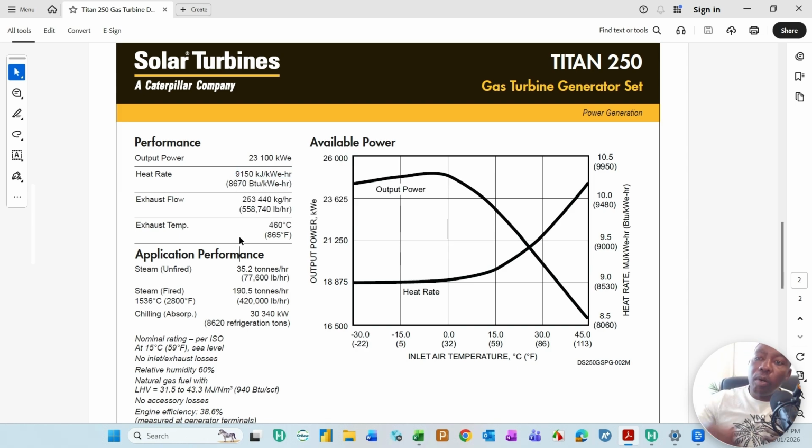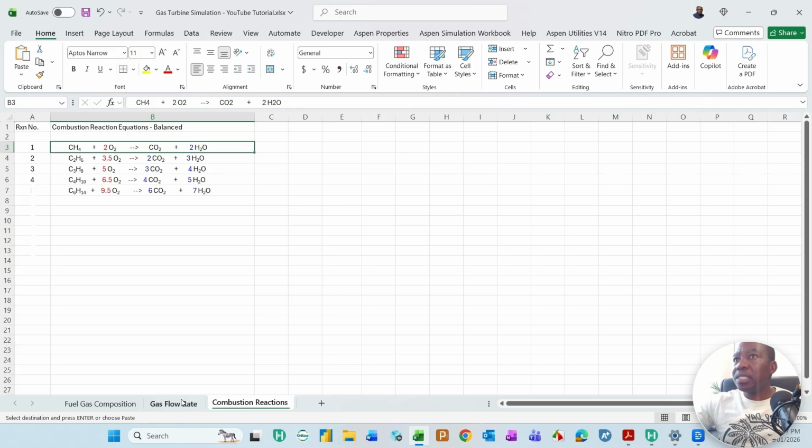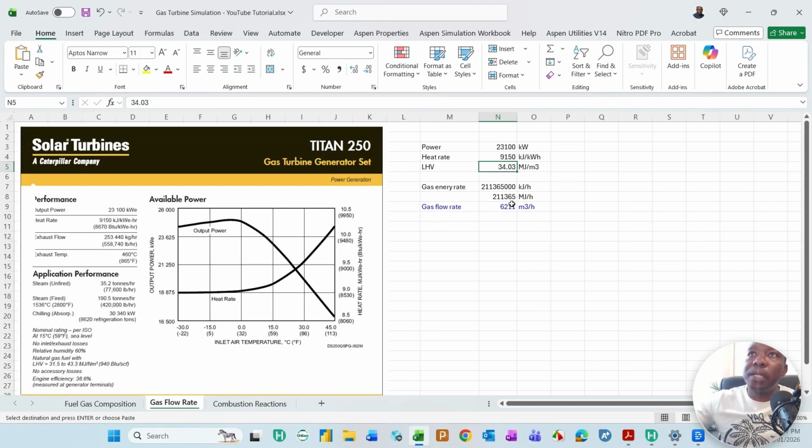And then now that we know our lower heating value, we can back calculate the flow rate. That's what I'm going to show you how I did here in the spreadsheet. It's a relatively simple calculation, but sometimes you might get a little bit confused. So I've stated what the datasheet tells us there: it's the power rating of the turbine, and then I've got the heat rate and the lower heating value.